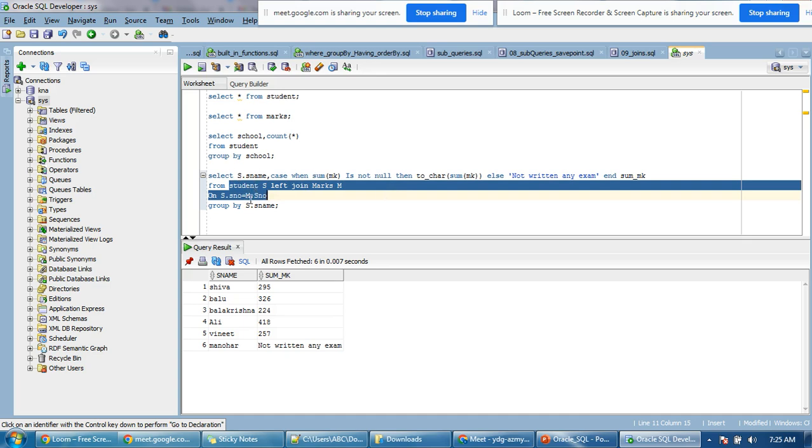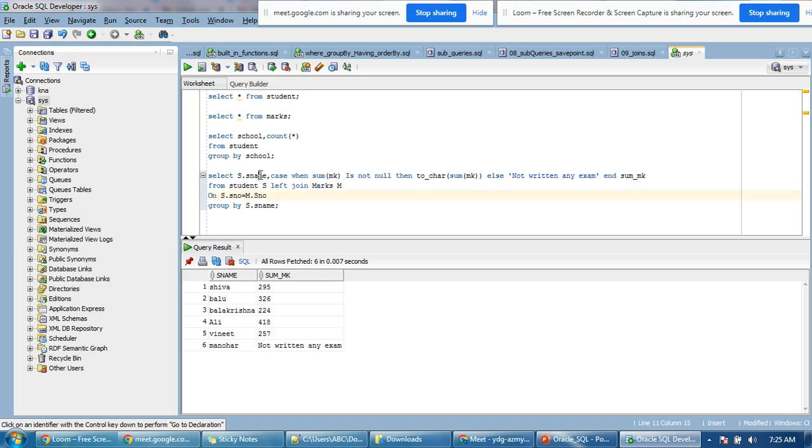Instead of S number, I am selecting S name and grouping by S name only. So I can get the sum of marks along with the student name. Earlier, if you did it only with subqueries, you would only get the student number, not the student name. Here you can get everything in the select clause, any column. With subqueries you can only filter but you cannot select. That's the main difference.